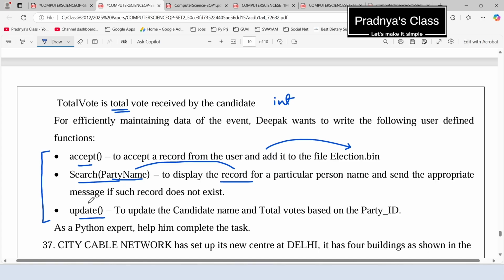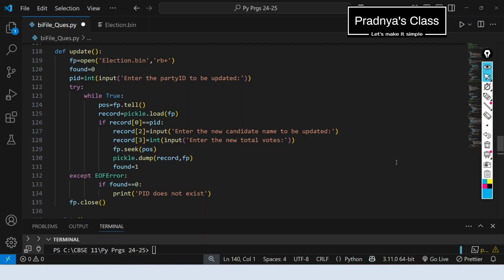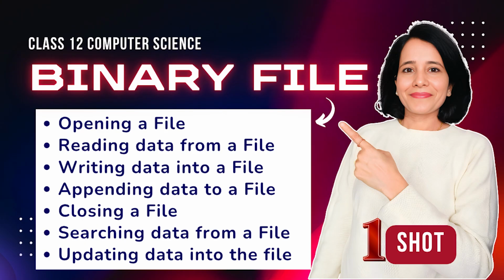Moving ahead to the third function, we need to update candidate name and total votes based on party ID. In this, it is not written that we are passing that party ID as a parameter. So what we will do? We will take that party ID in the function itself. With the hope that you know the process of updating data in a binary file, I am proceeding with the code. But I would recommend you to watch the previous video in which we have discussed all the operations on binary file.